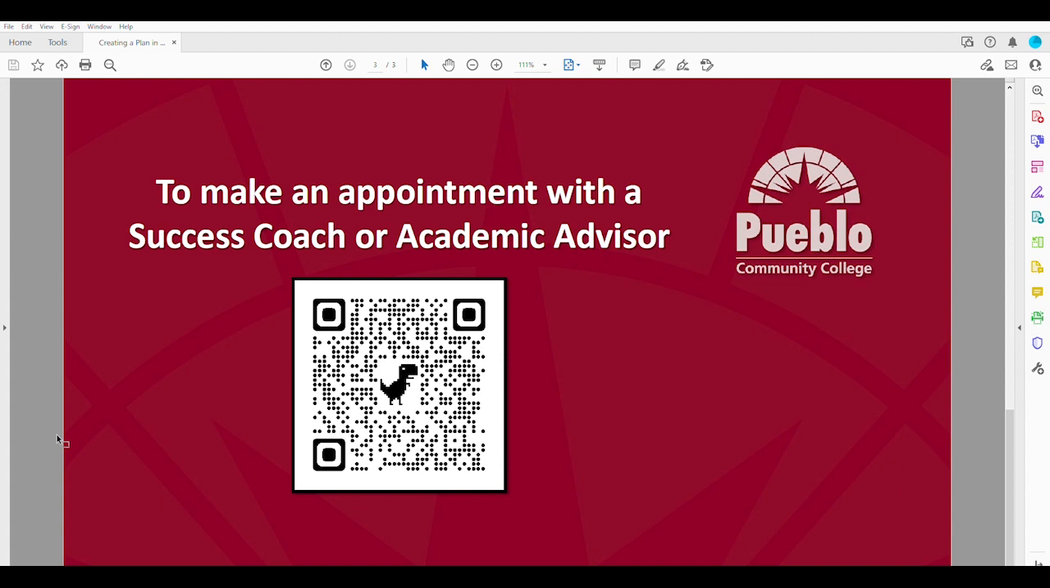Remember, at any point in time, if you need assistance, you can always make an appointment with a success coach or an academic advisor. Scan the QR code and it'll take you to a web page with all of the contact information for success coaches and advisors and how to make appointments with them.